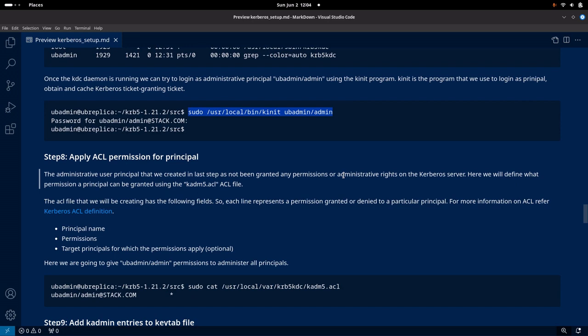So we have created the administrative principal, but we haven't provided any permissions for that principal. So basically the permissions that we want to grant to that principal is what level of access he has on the realm, basically the principals, you can say. So is that principal that we have created granted the access to add, delete, modify the principals in the realm? So what level of access we want to give.